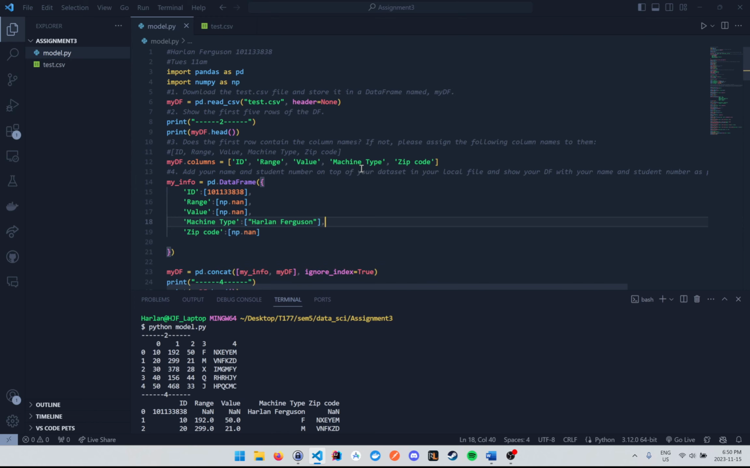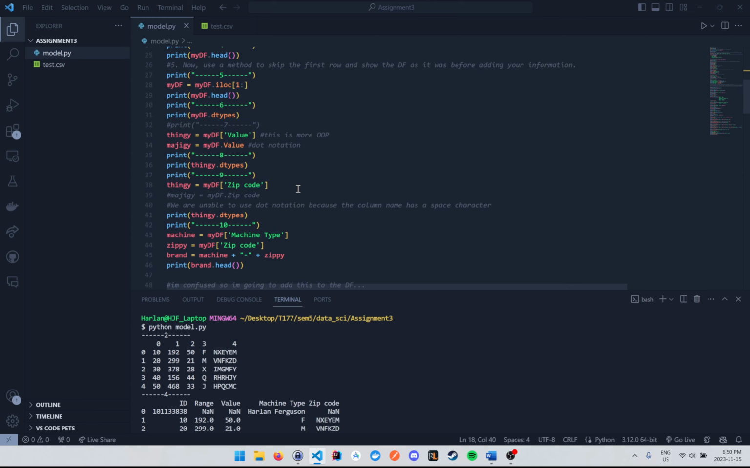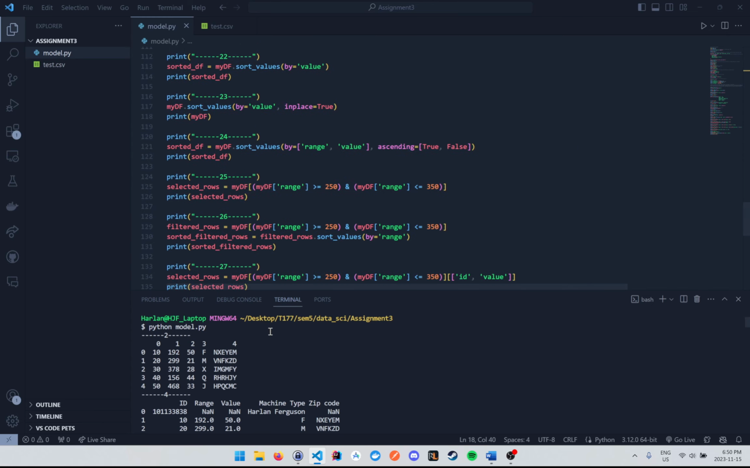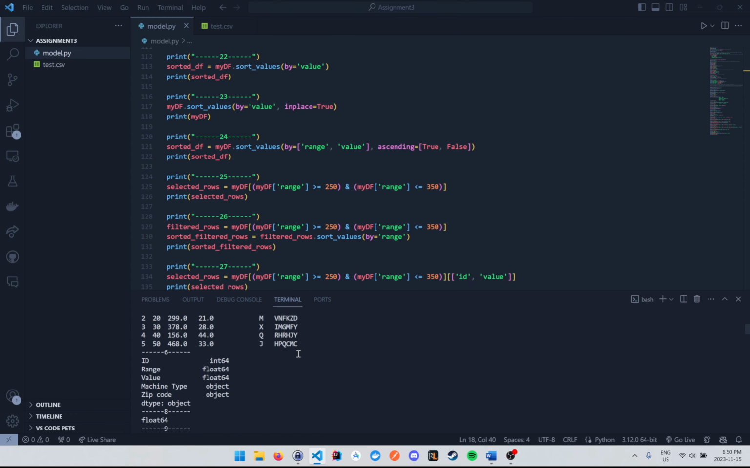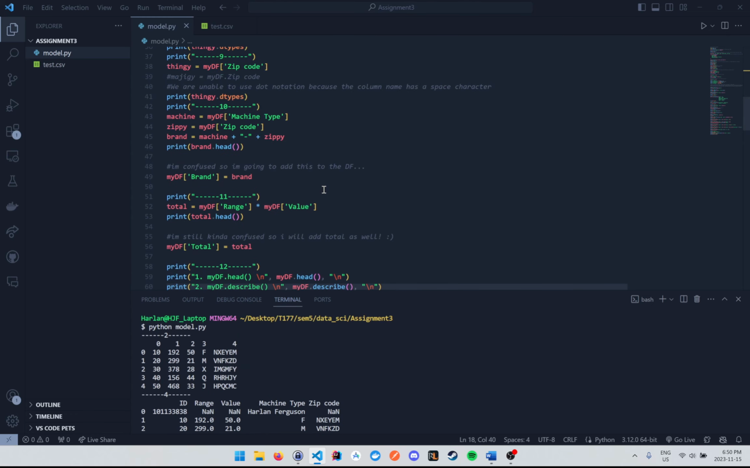I wrote it in a Python file instead of a Jupyter notebook, just because I'm more comfortable doing that. I have all the code here, and I've already pre-run it. So I'm just going to go through each item and explain what's going on.